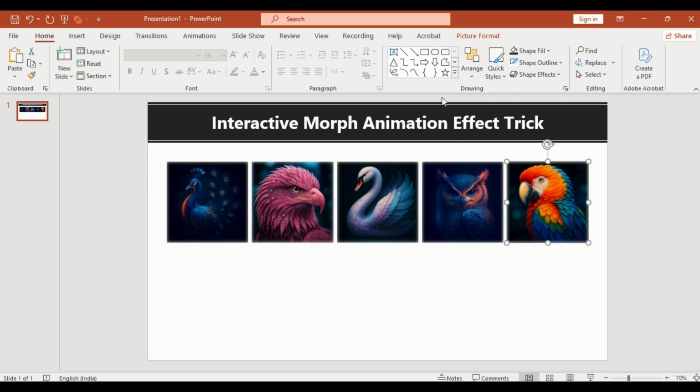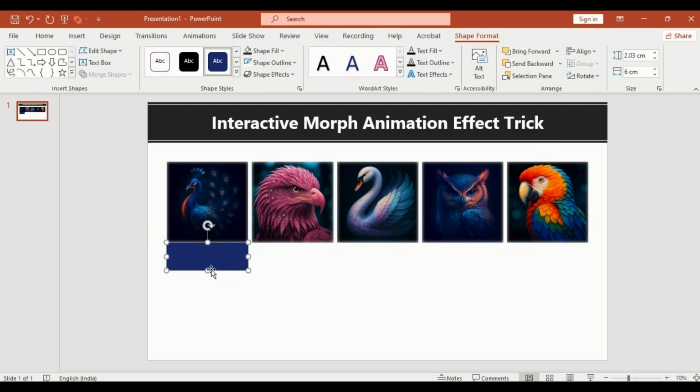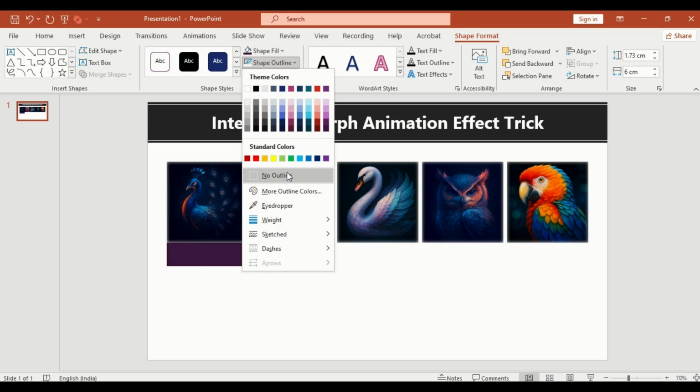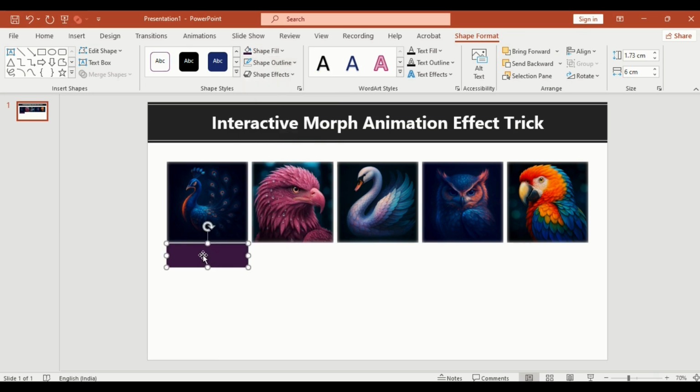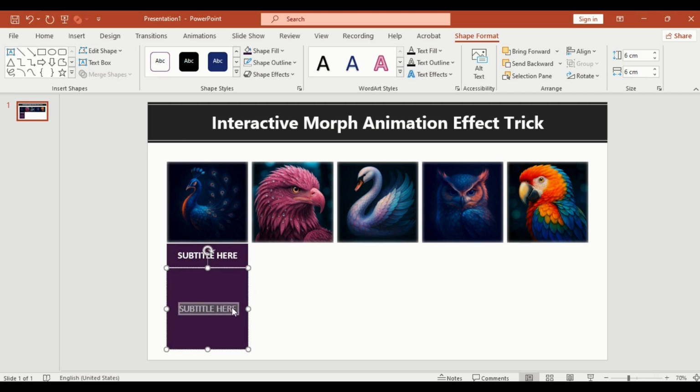Next, go to Shape, Rectangle and draw it below the image. Change the color from Shape Fill and set Shape Outline, No Outline. Right click, select Edit Text and type your subtitle. Duplicate it using Ctrl D to add a short description below.